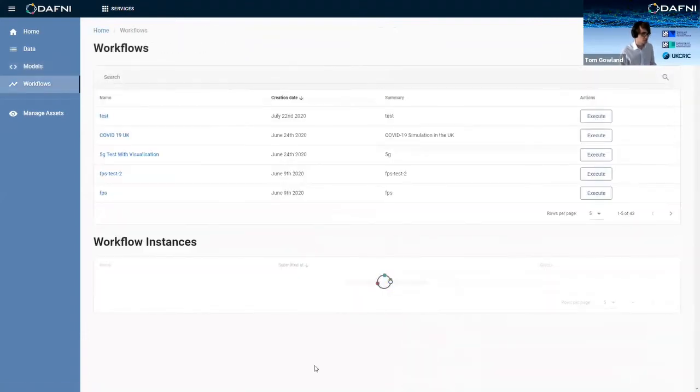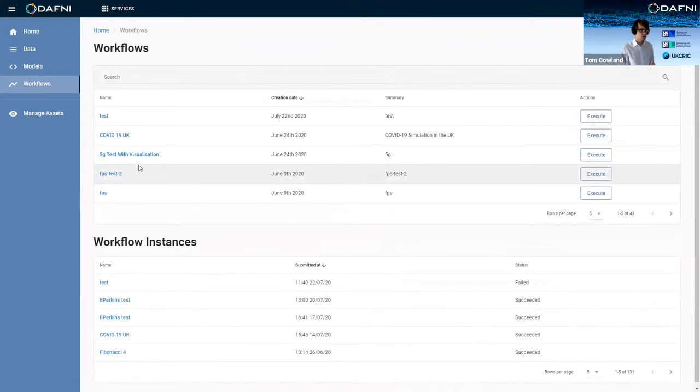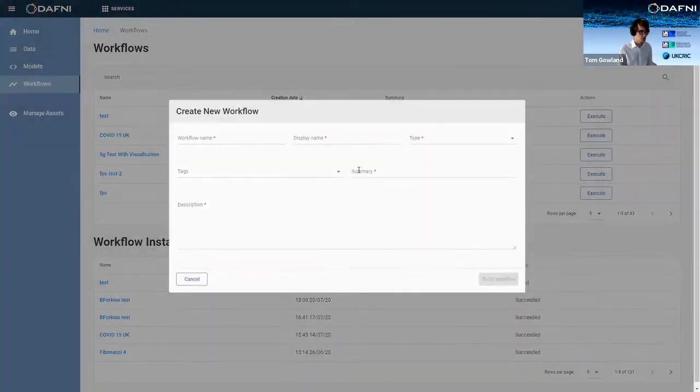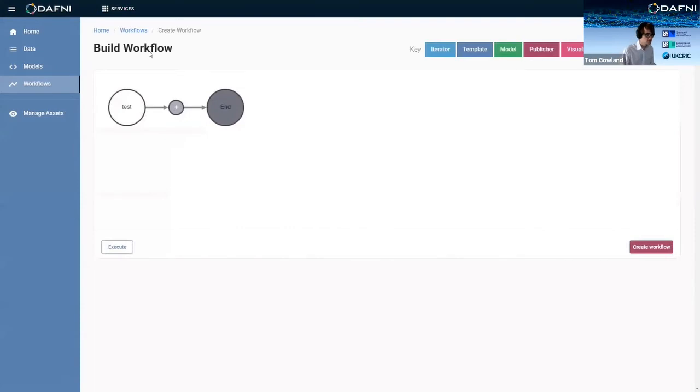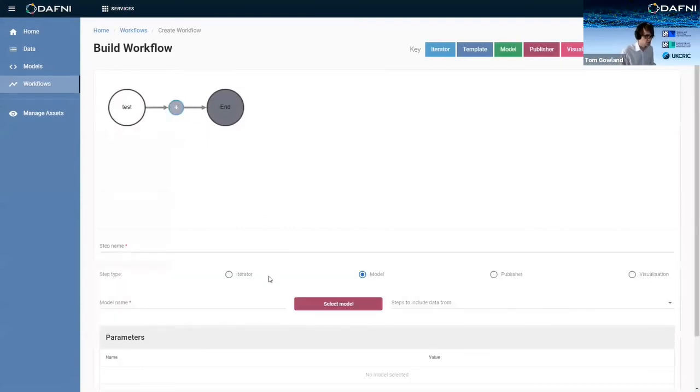So then if we go into workflows, this is sort of the meat of the modeling system, and it's the place where you can come and run your models, link your model into other models in a system of systems approach. And so if I just quickly go into create workflow and enter some sort of dummy values for now, build. So this is where you can come and build those steps up. So we have 4 different step types at the moment.